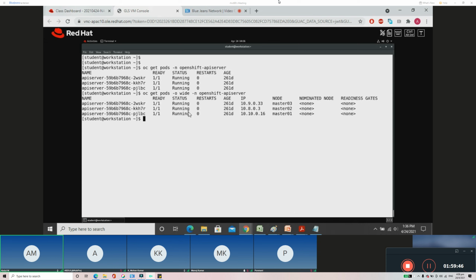It's running on all 3 masters for high availability. As a user, I just need to log into the API server, and I need not worry about where it is running. Internally, it will do the load balancing. It will see which master is currently going to take the load, and that will be taken care of internally. Okay, thank you.